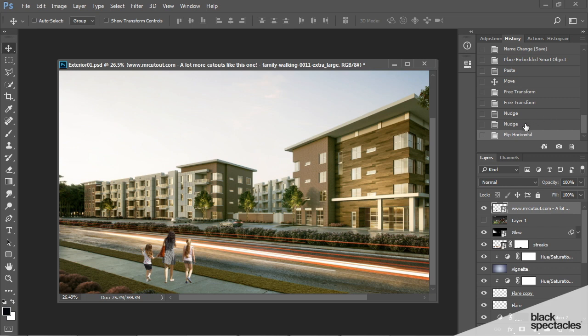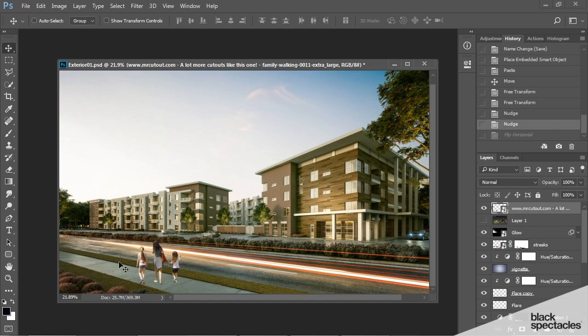So let's go back and flip it back. So this feels more correct to me. And they're walking along the sidewalk and everything is correct.